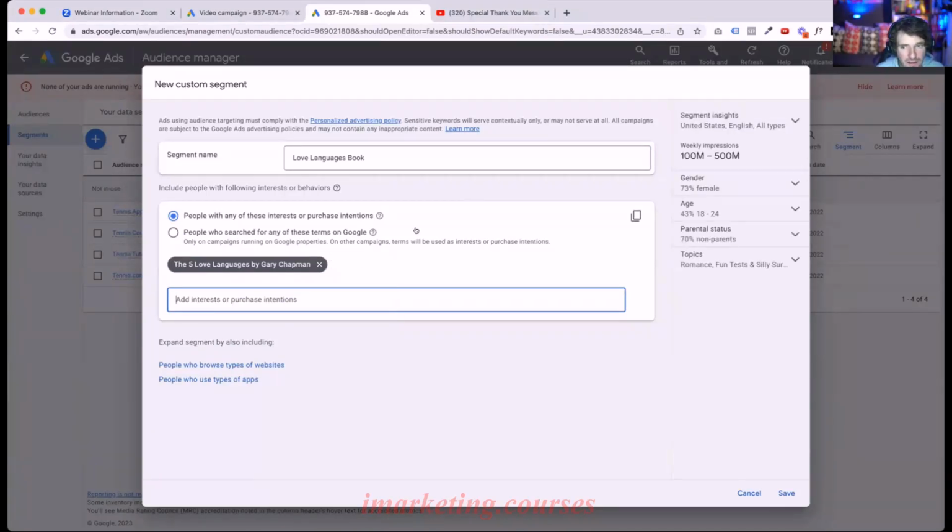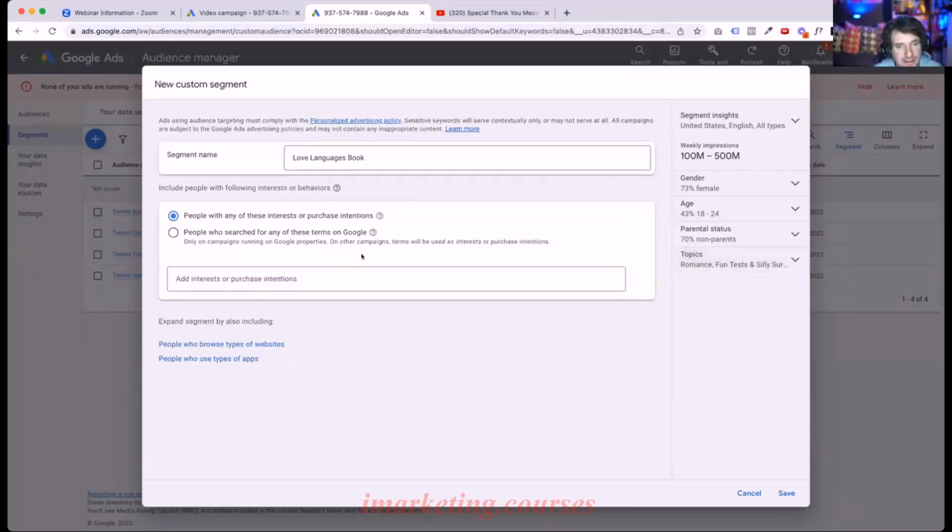Now, obviously, here we go. We know that in this segment, there's 100 million to 500 million impressions. Gender, 73% female. Age range, 18 to 24. 50% of them are non-parents. And the topics are romance, fun tests and silly surveys, family relationships, fun and trivia. So that's one audience that we could create. Now, I'm not going to create it here because this is just a dormant account. We could do the exact same for the other one, which is The Bridges of Madison County.